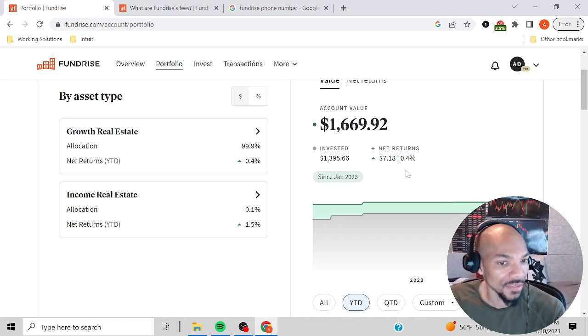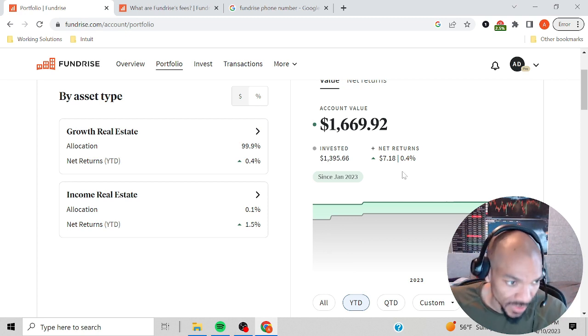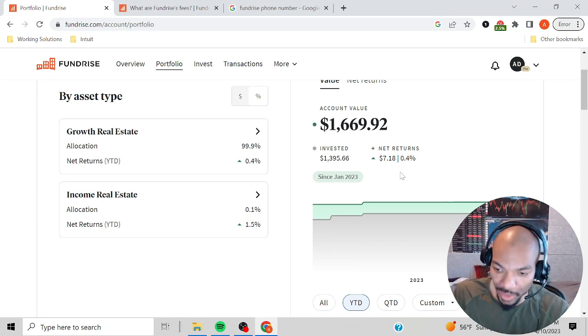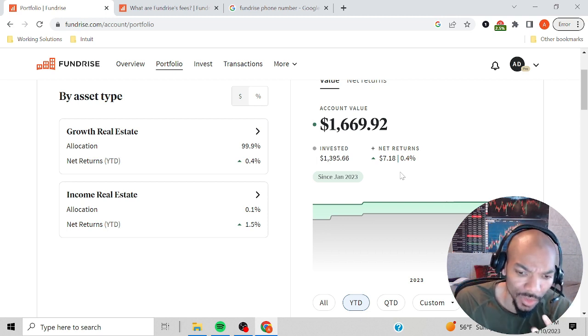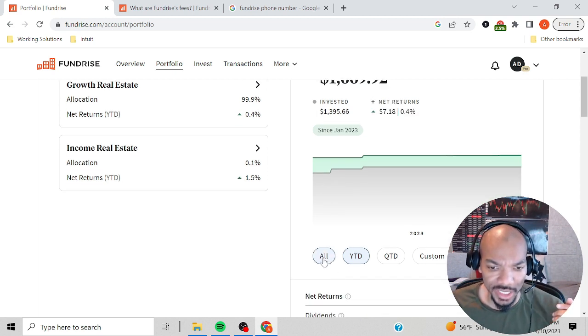But we'll have to continue to monitor and see how these returns will be. This could just be one particular quarter. Last year they didn't do so well. Matter of fact, let's check.